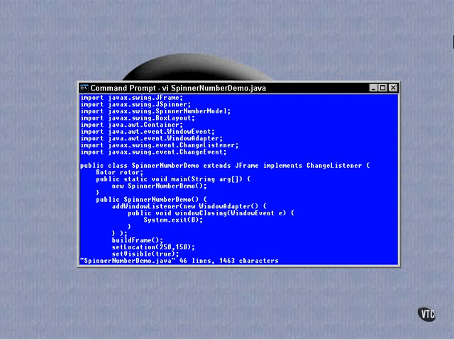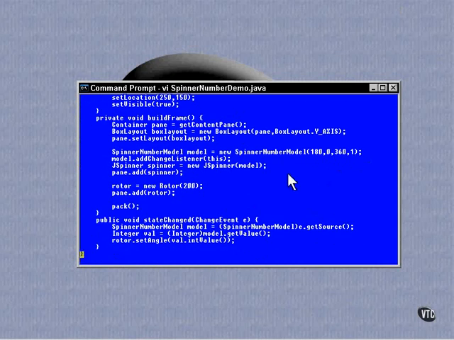Probably the most common form of a spinner is one that lets the mouse choose from a range of numbers. To do that, you will need to import a different model for the spinner number model. You will still need to implement the change listener. You construct the spinner number model by specifying first a starting value, in this case 180, and a range 0 to 360, and a step. The step is the amount the value will move with each click of the mouse.